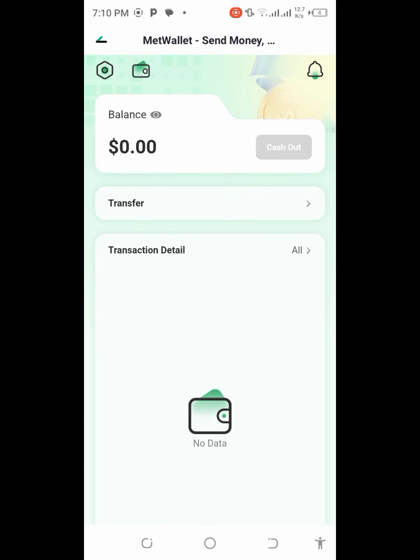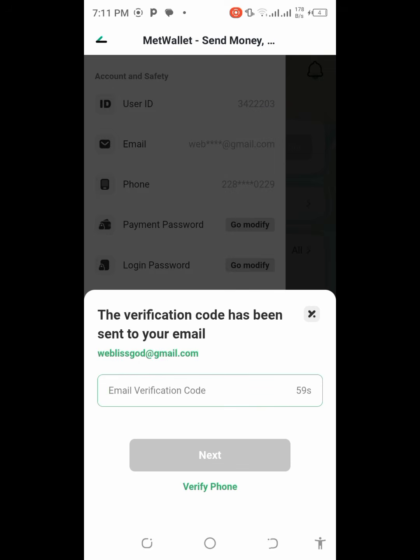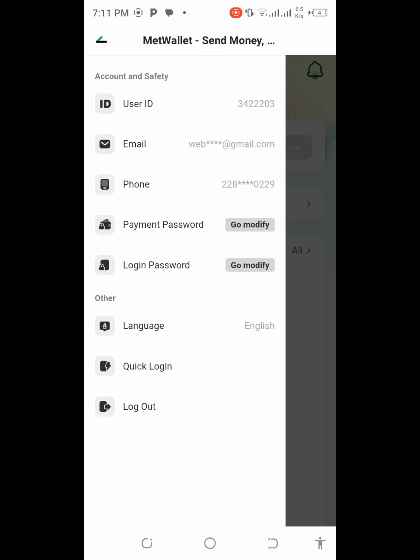Then I'm going to go back again and show you one thing you need to do: how you are able to transfer your money from here to your bank. Anywhere you are, depending on your region, each region has its own different method. As you can see, once I click here, you're going to see password, payment password, login, email, and user ID. My email address is already there. Once you want to modify your email, you can go ahead and do it, your phone number and everything.